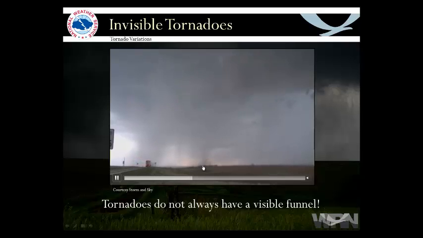Now I'm going to look down to the ground. So we can see this rotation here and down at the ground, and look at there. There is rotation on the ground. So even though there's some rain here, there's not a classic funnel between the two.